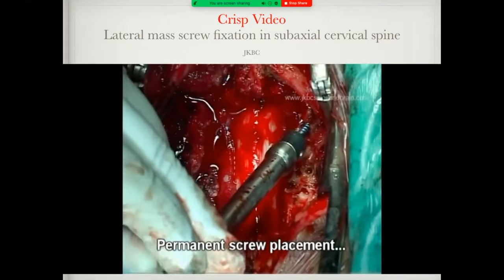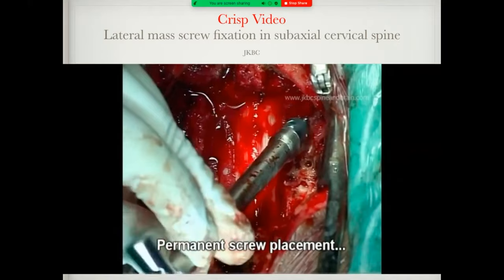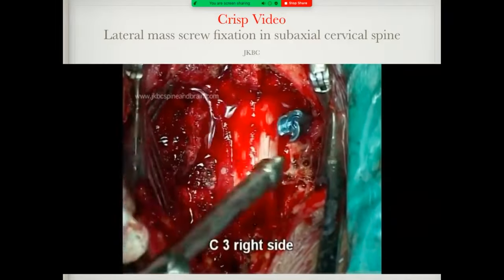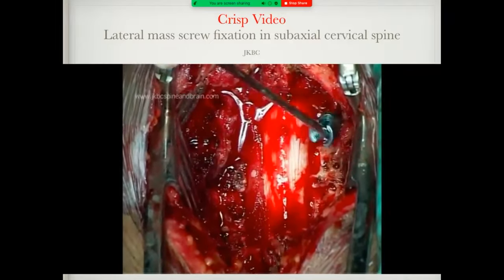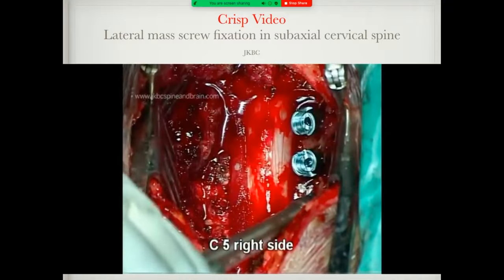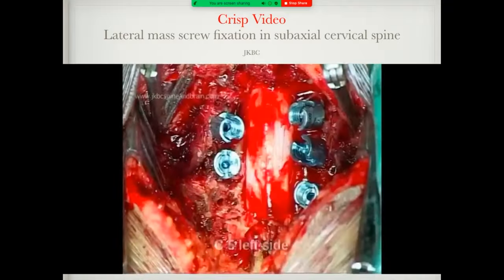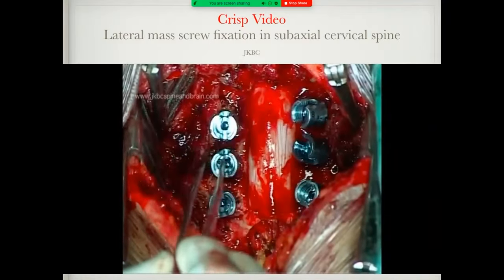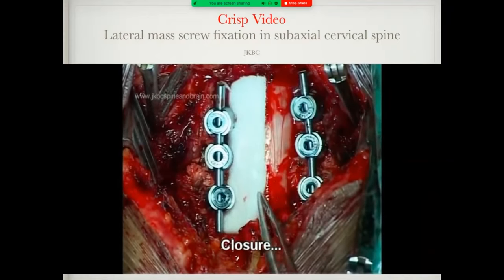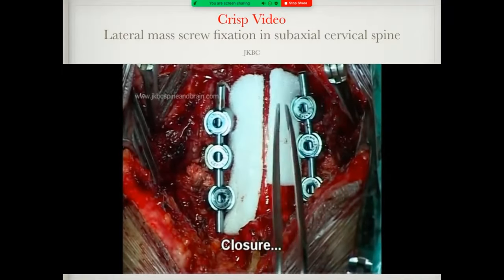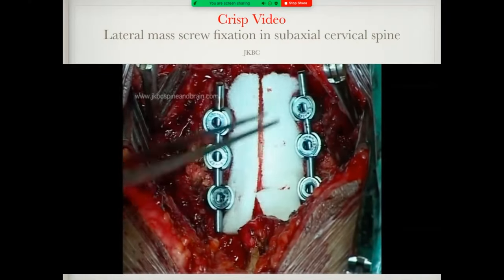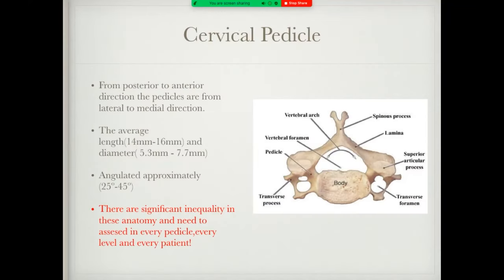You can see the direction of the screw, which is going superior and lateral. Like this, all polyaxial screws can be placed one by one, gently. The lateral mass thickness will be different at each level, and one should know about it. We have to read before surgery is done. Safeguard the dura and the spinal cord. And then finally, you can close the wound. Yeah, that's about the lateral mass screws.